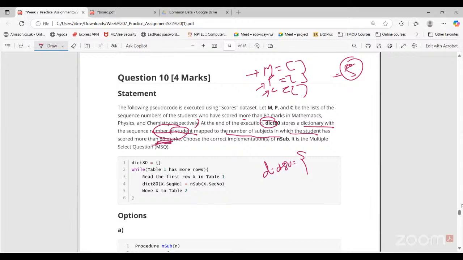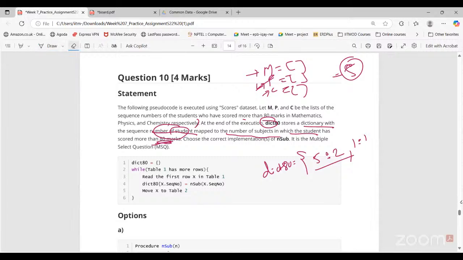more than 80 marks in mathematics and physics. That number will get stored here. So sequence number 5 maps to the number of subjects in which the student scored more than 80 marks. So colon 2, like that. Sequence number 1, let's say only one subject more than 80, like that. This is our requirement. Any doubt here? Understanding the question or statement? Is this clear?